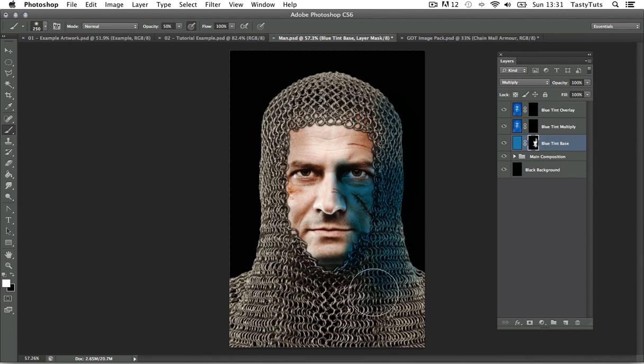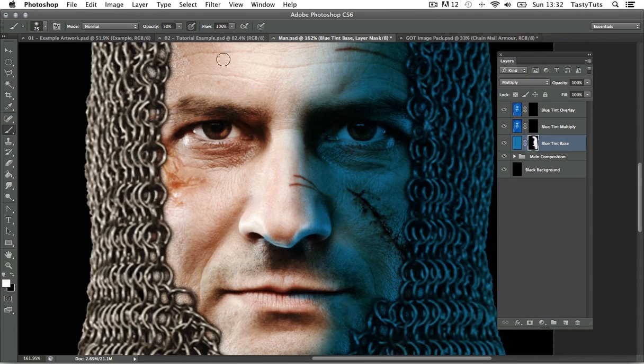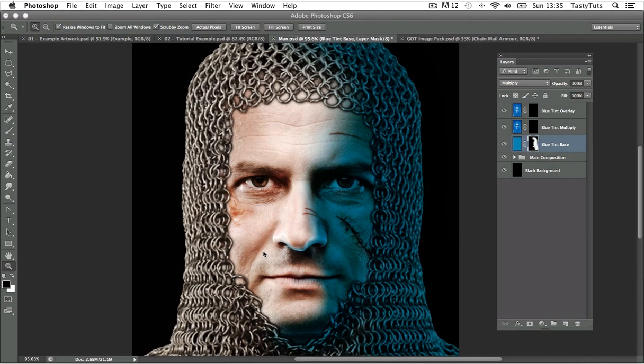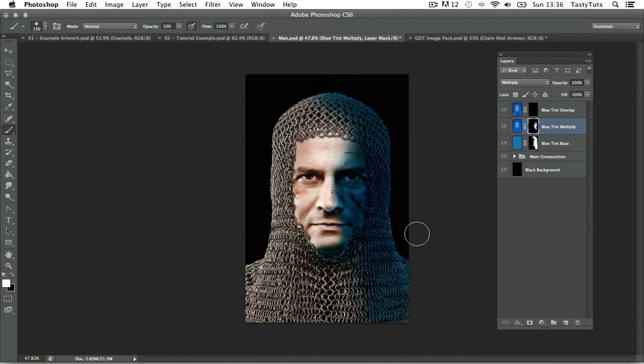I am carefully going to paint the blue tint onto the face like so, and soon I will end up with something that looks like this. Next, I'm going to click onto the mask thumbnail of the blue tint multiply layer, and like earlier, just edit the mask to reveal the blue multiply tint. And this will add more richness to the blue tint.